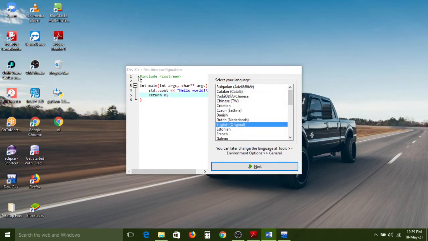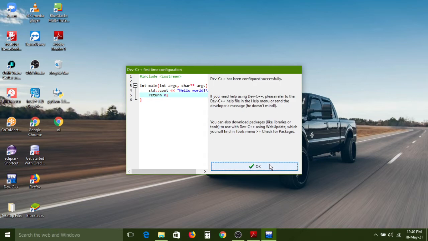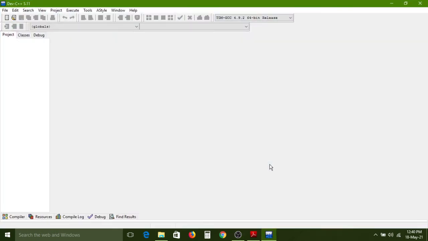Here it is showing Dev C++ first time configuration. So you don't change anything in this window. Just click on the Next button. After that, here also don't change anything. Just click on the Next button. Finally, you click on the OK button. Installation has completed. The editor window opened here like this.